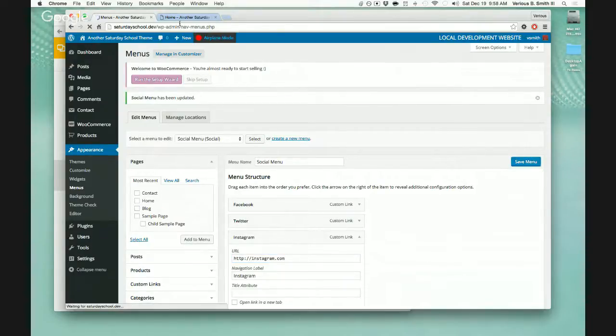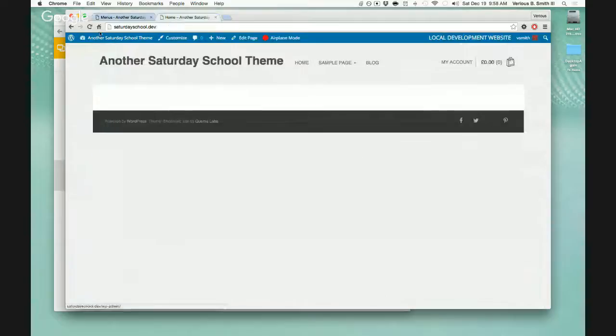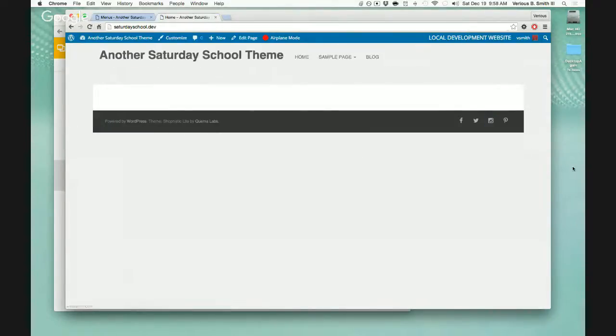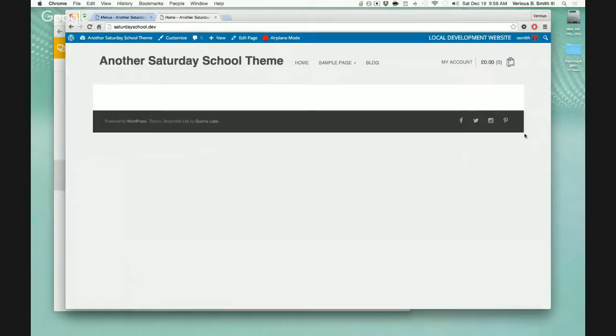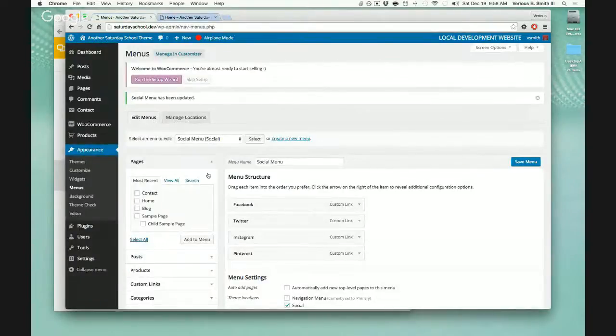So obviously the theme author did not consider, oh, there it is. So it was case sensitive. So now we have Instagram, Pinterest, Twitter, and Facebook. All four of these popular social networks in the social menu. Cool.